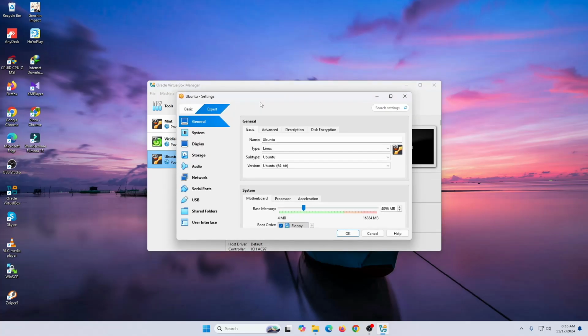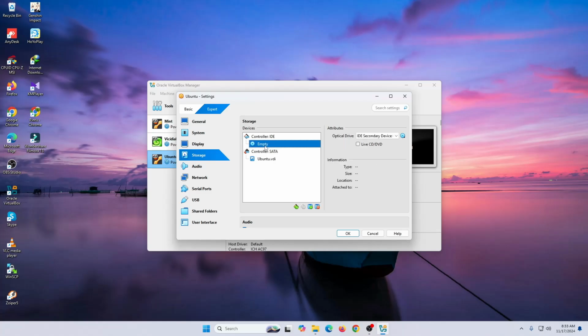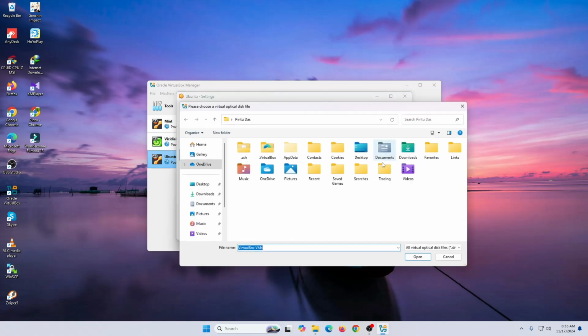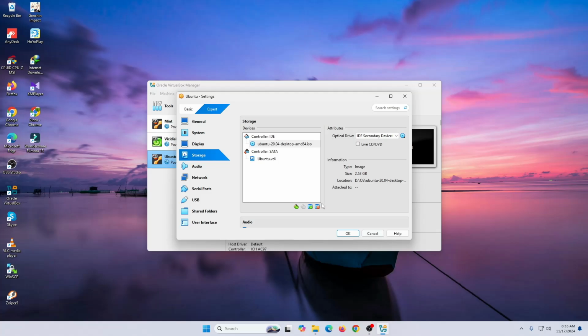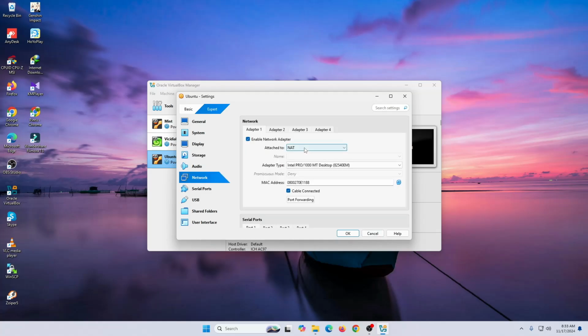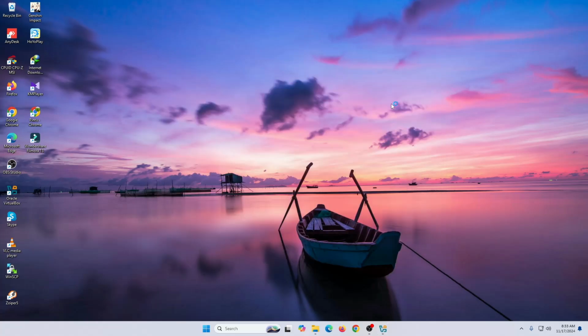Then go to the settings, where we have to make sure of something. On the storage, we have to select the ISO file that we are going to use over here. So I'm going to select this one, and then go to the network, select the bridged adapter, then OK, and our VirtualBox is now set up. So what I'm going to do now is start this machine.